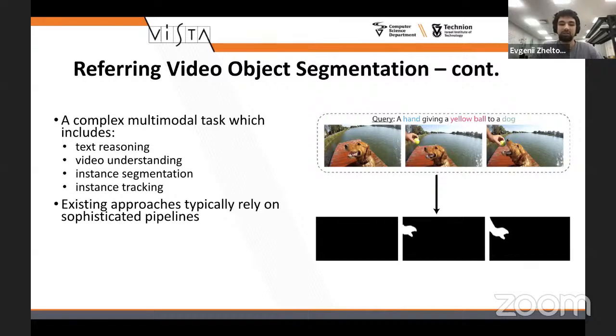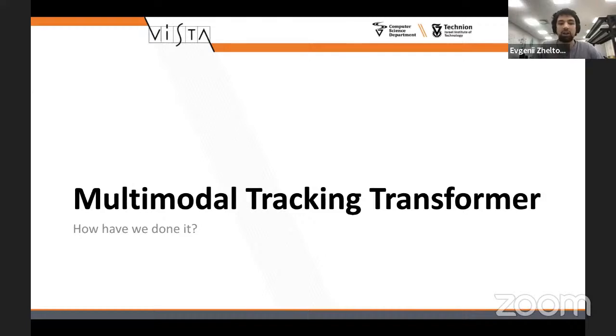I won't get into details here, first of all, because our approach is significantly different from others, so I'm not really an expert on other approaches. And second, we are outperforming every existing approach by such a large margin that I think they are less relevant now. So our approach is called the multimodal tracking transformer, MTTR. So we are keeping with the naming of 4 capital letters ending in TR. And how have we done it?